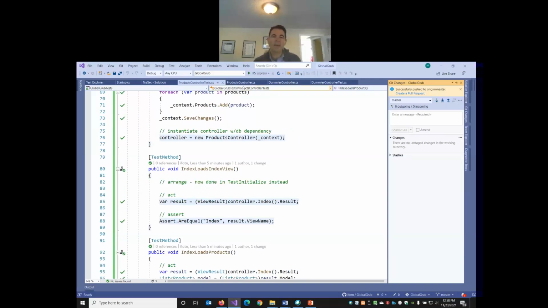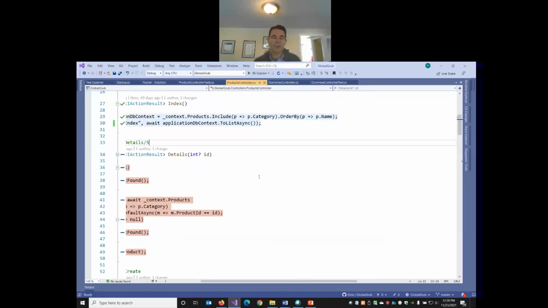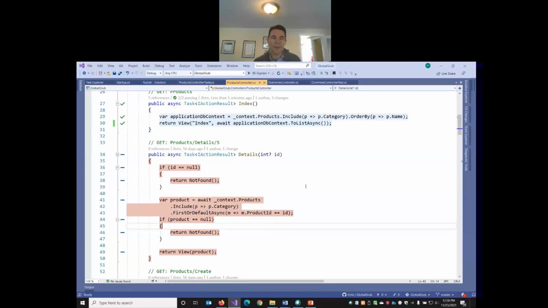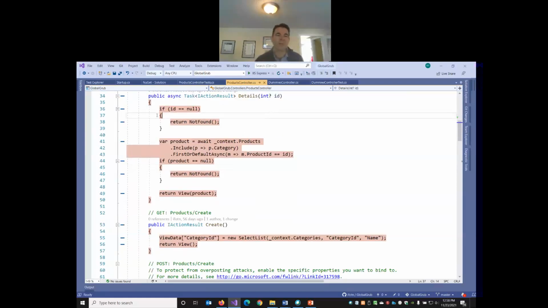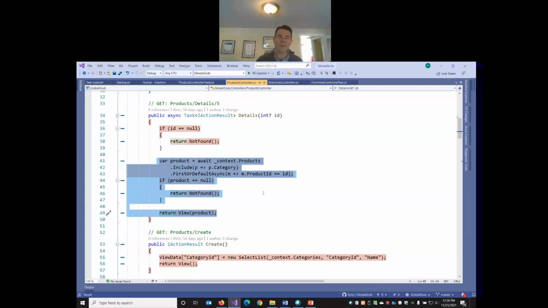So when we come back, what we're going to do is deal with the details method, because we looked at this early in class and we said, what are the different outcomes of details and how many tests would we need? So we will unit test our product details method. We'll need 4 tests, and then we will call it a day.